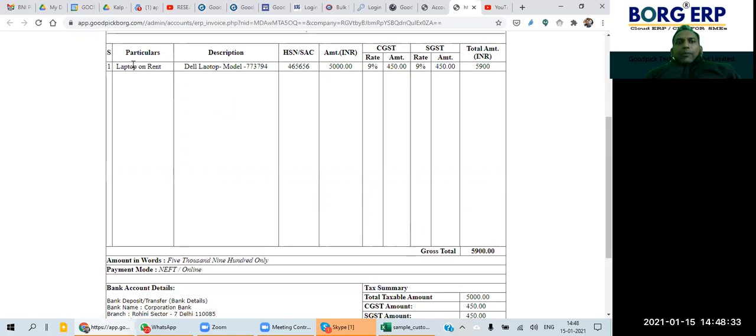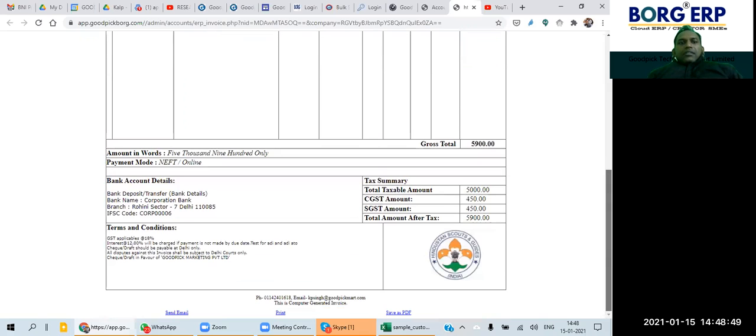We have taken the laptop on rent, then we have put this description. So we have here the complete invoice, and we have selected the CGST and SGST. Then this is 9% and 9%, right? Thereafter, this is the amount inverse, like this. Then payment mode over here. Then the other details are all based on the GST approved format. Okay, so this is a part of all compliances.